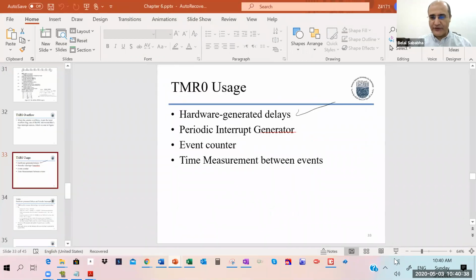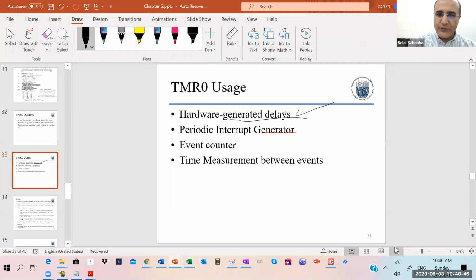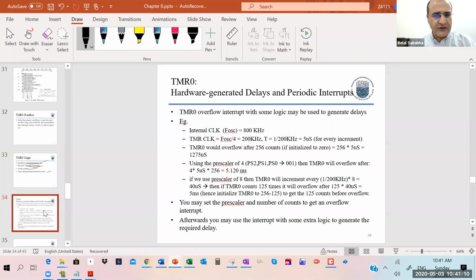I assume you see my screen. Okay, so we covered hardware delays, we covered periodic interrupts, and we did an example with a fully empty main loop, and everything was done in the interrupt service routine. We saw how to use an external clock for the timer 0, and we use it to count events. And the last application I'm going to talk about is how to measure timing between events.